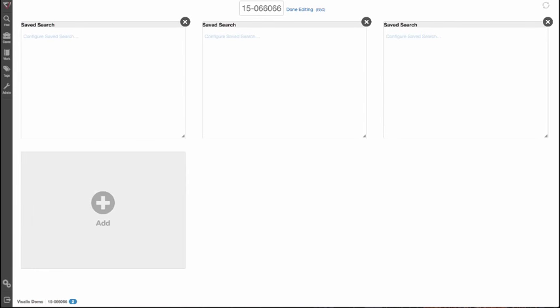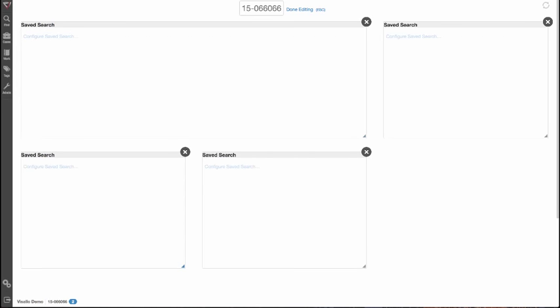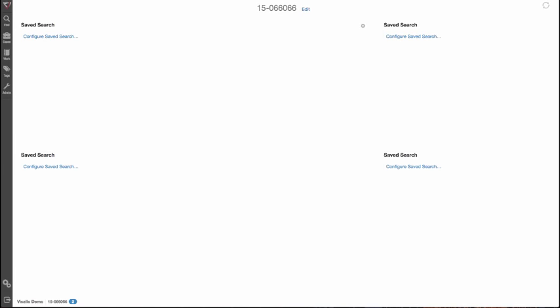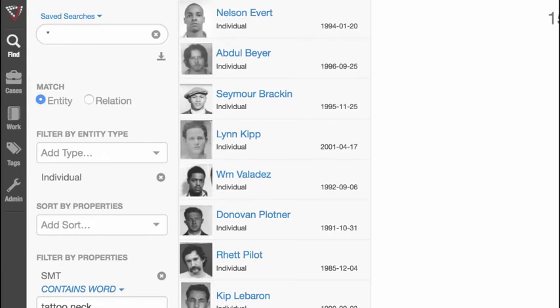So for this demo, I'm just going to create 4 of those, I'll give them a little bit different orientation than the default. And we'll start from there. These are all saved search cards, and we haven't actually saved any searches. So let's go quickly do that.